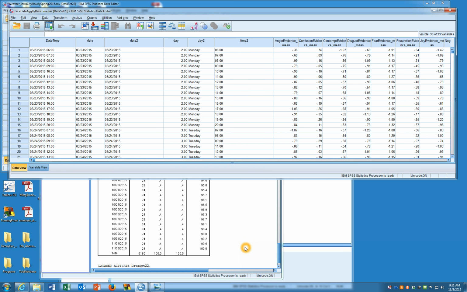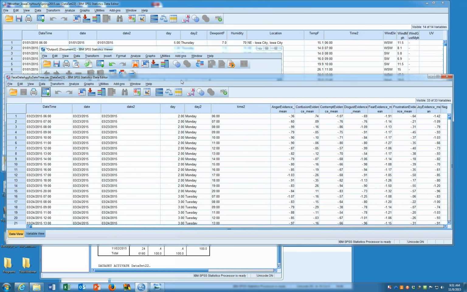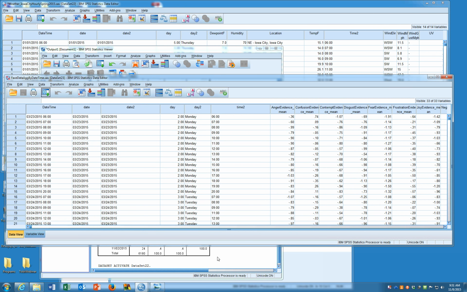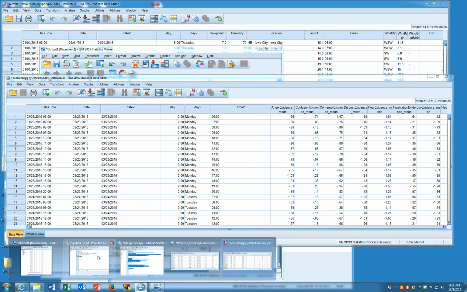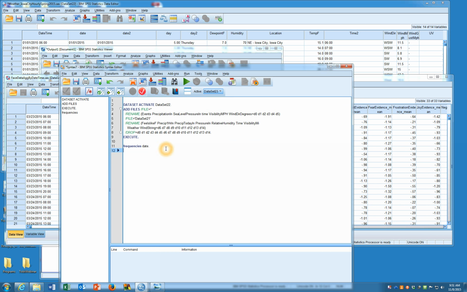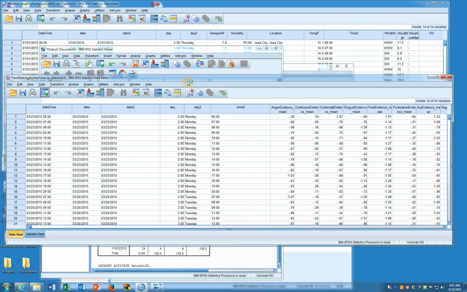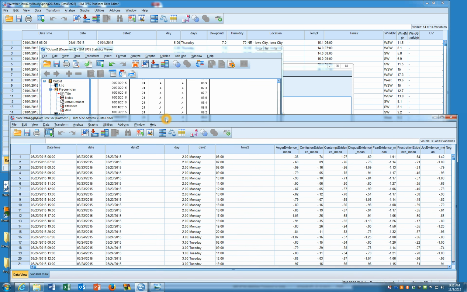If we go to face data, after we activate that file, there's a way to do this in syntax as well if you'd like. So you can say sort cases by date time, and then we always have to say execute or frequencies or something. Now our face data are sorted as well.